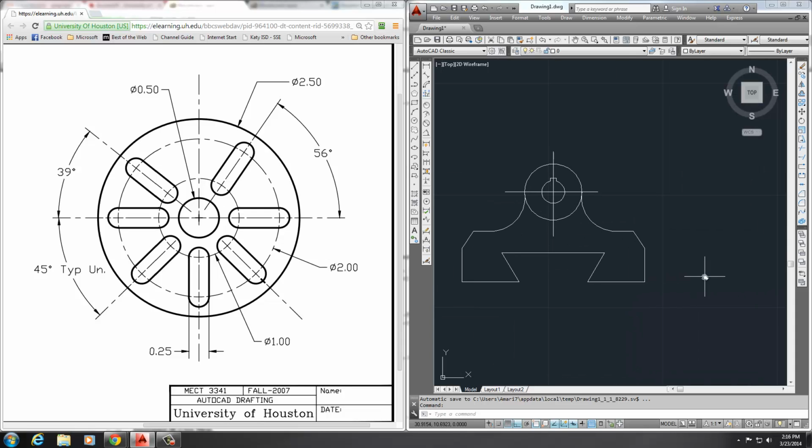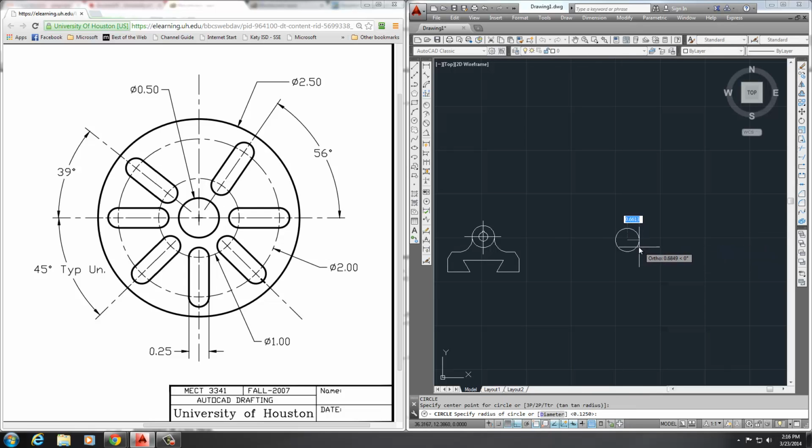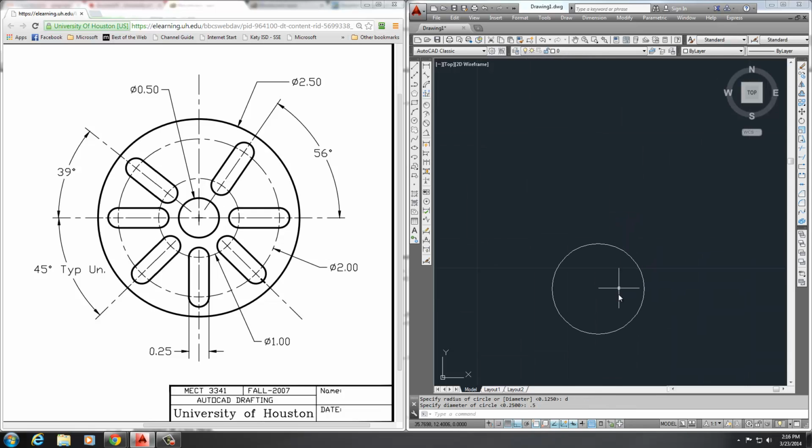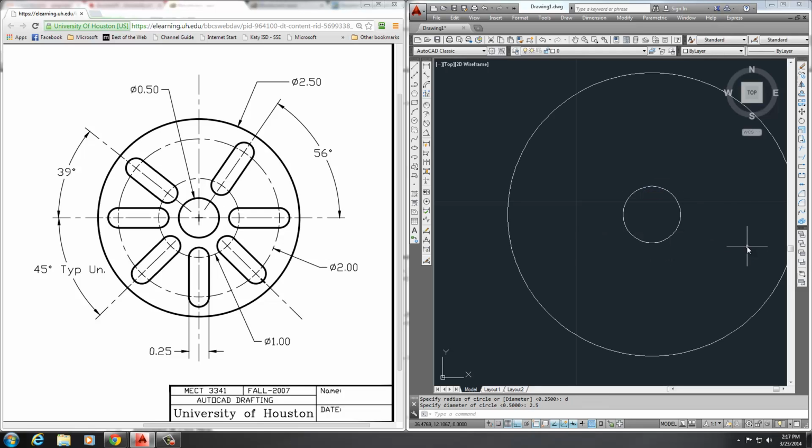All right, so let's move on. Let's go ahead and start. As you know, I love circles, so let's start with the circle. What is the inside diameter? It is 0.5. There it is. Let's draw another circle from the center. What am I going to do? Come out to a diameter of 2.5, which happens to be the big circle around.